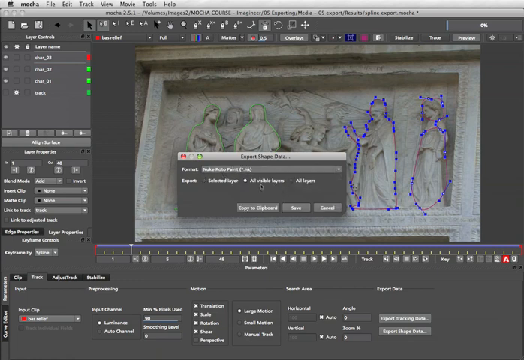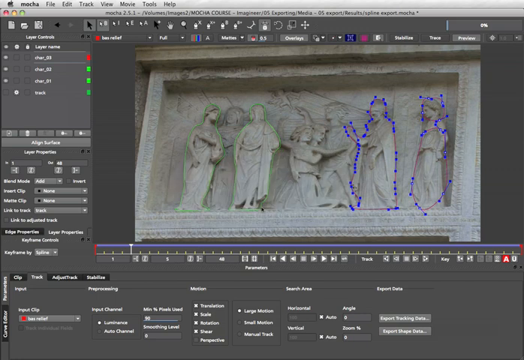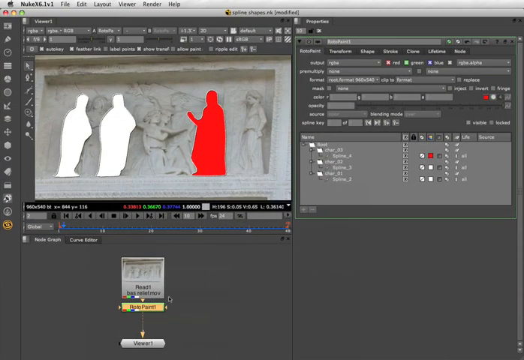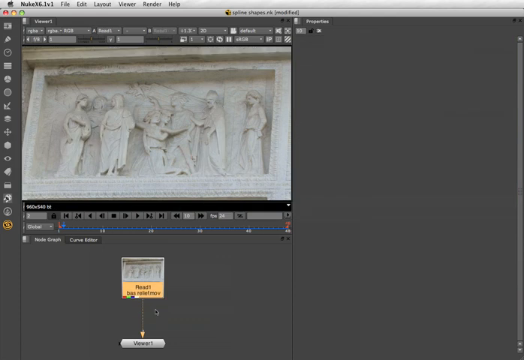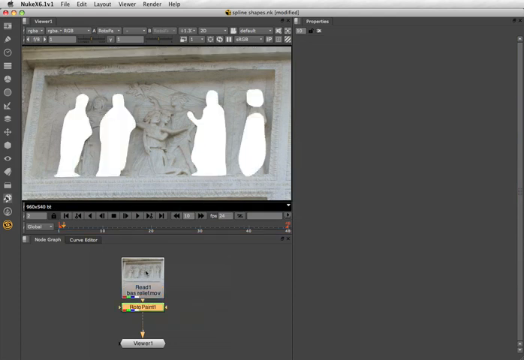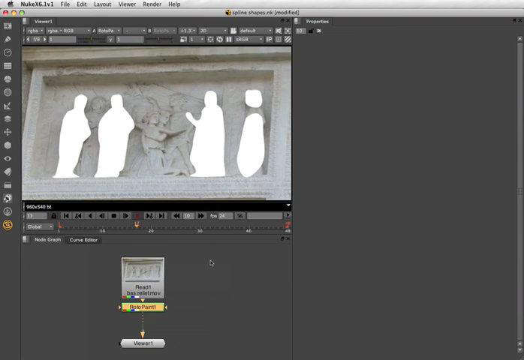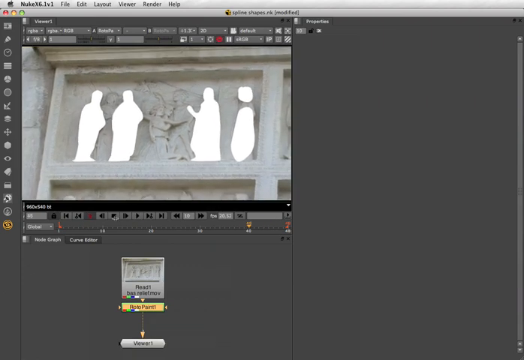Select all visible layers, and copy to clipboard. Okay, we'll switch to Nuke. Delete the old Roto Paint node. With the read node selected, paste that in. And we now have all 3 shapes that are part of the Character 3 layer. And if we play that, of course, they're tracked along with everything else.